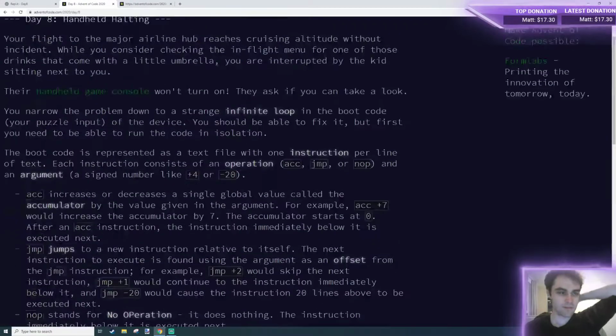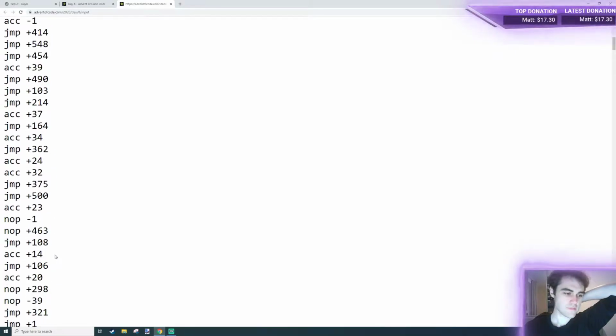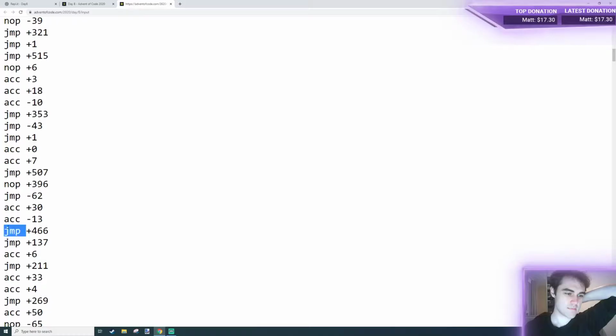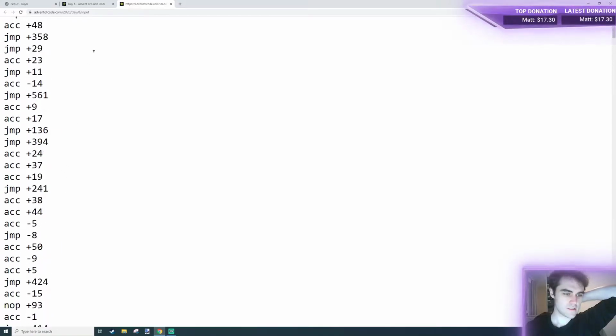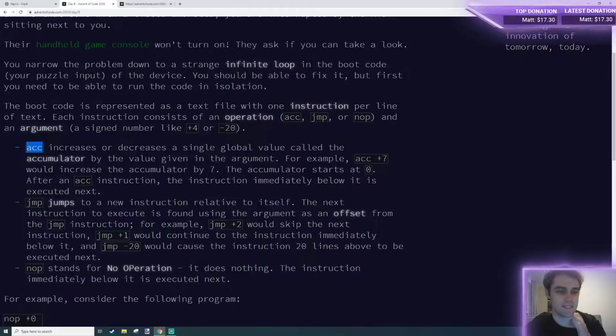So, always good to have a look at what we're playing with here. It looks like a list of commands and numbers. Looks like there's only 3 or 4, but we'll see. Strange infinite loop. The boot code is represented as a text file with 1 instruction per line of text. Each instruction consists of an operation, ACC, JMP, or NOP, and an argument, a signed number, so it might be +4, -20.